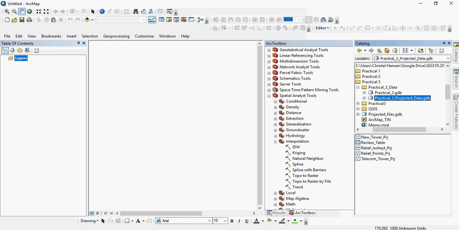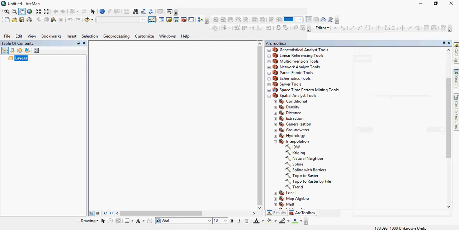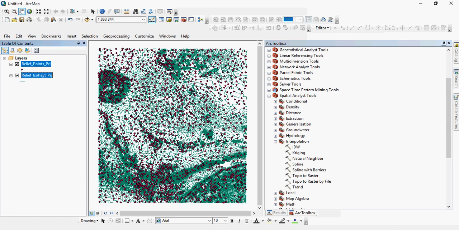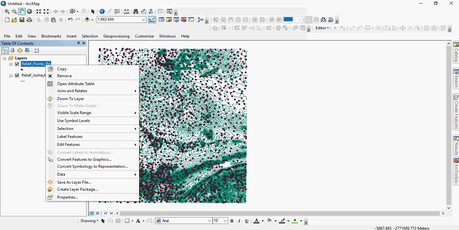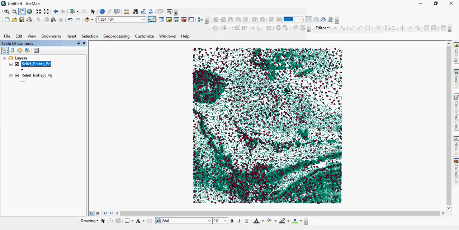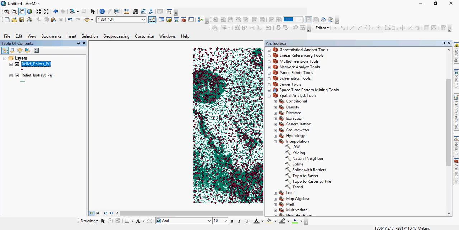Now, the data I have here are my relief points or my relief isoheights. So my lines are of constant value, in this case meaning elevation. And these have been projected to Hartebeesthoek LO27, longitude of origin 27. If you want to have a zoomed in view of this, simply zoom to layer.